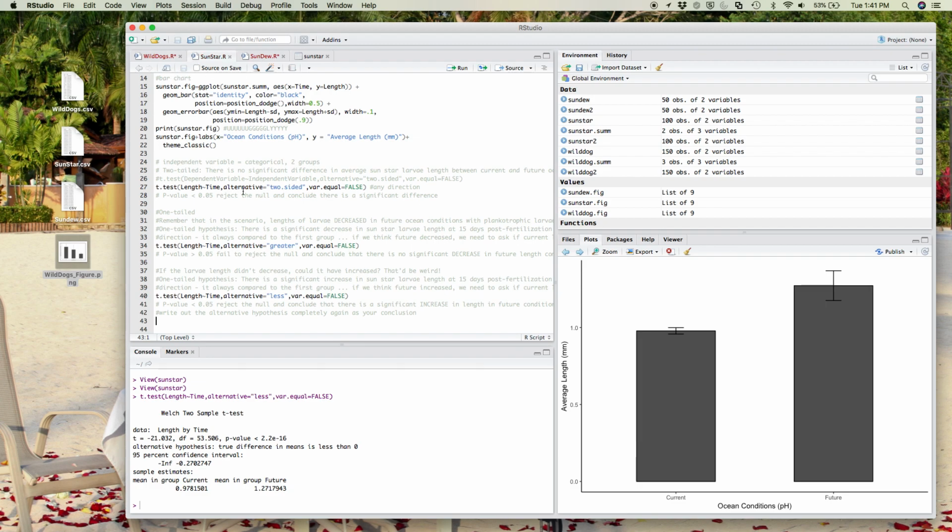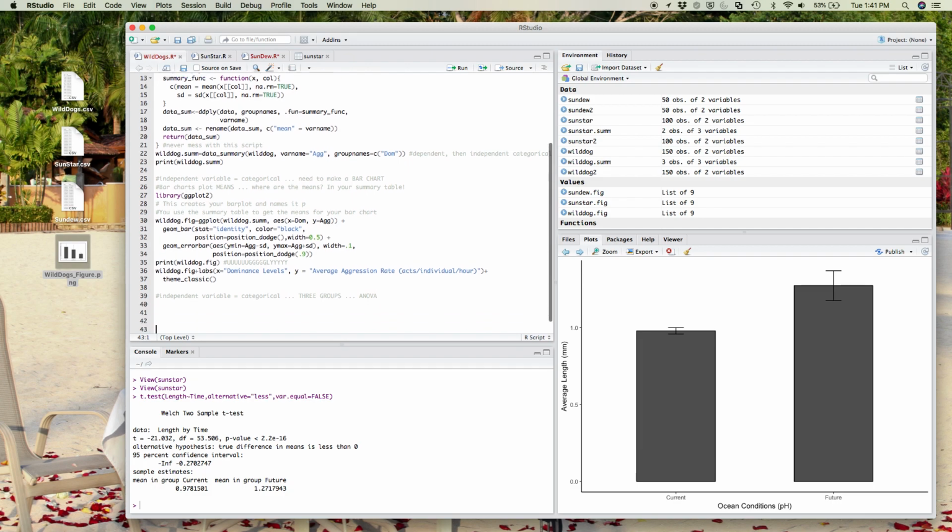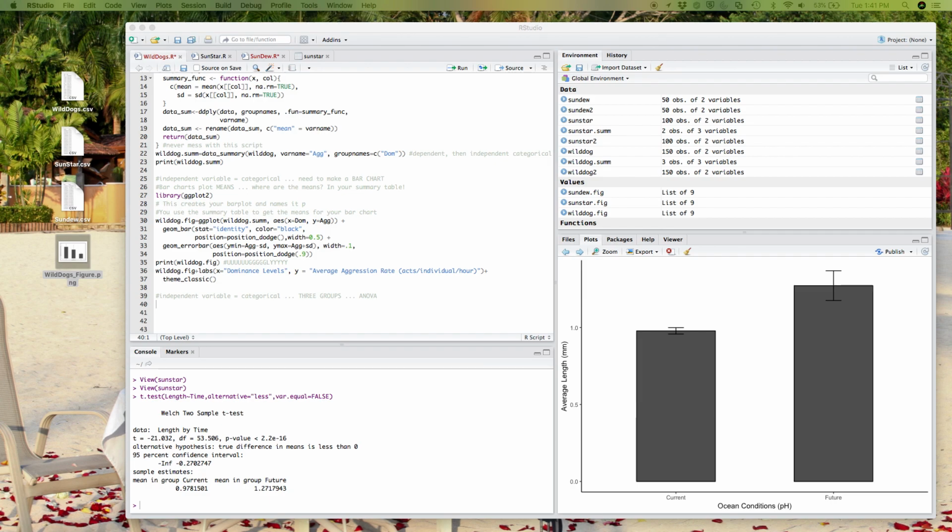So now we finished t-tests. We found everything that we could possibly know about this. Let's try the wild dogs, because our wild dogs is also an independent variable that's categorical, but now it's 3 groups. So we've got to do an ANOVA. Let's go back to the RTutorial and find the code for an ANOVA.